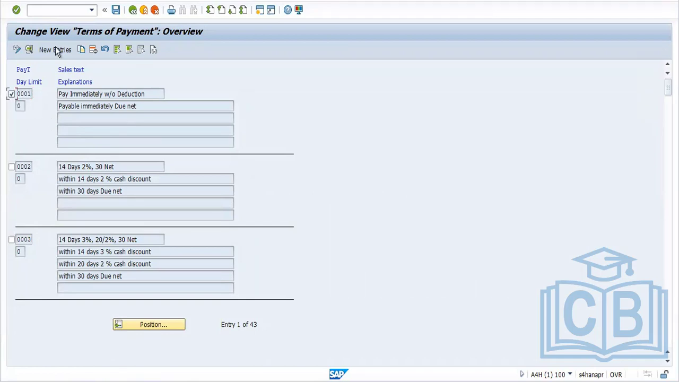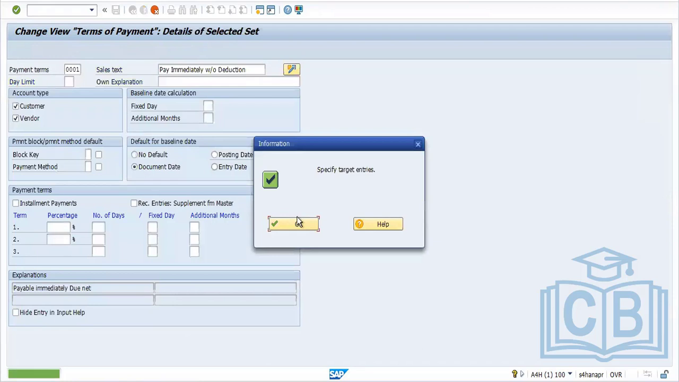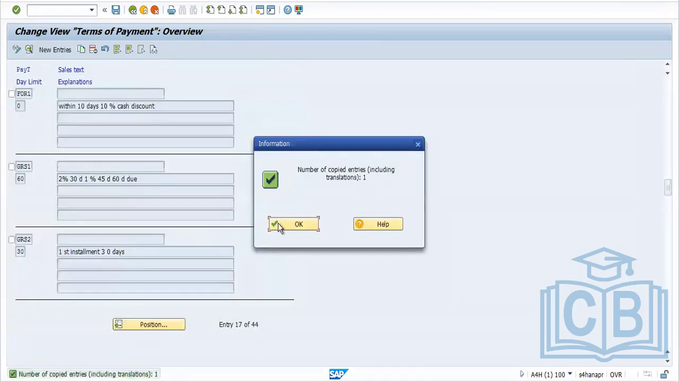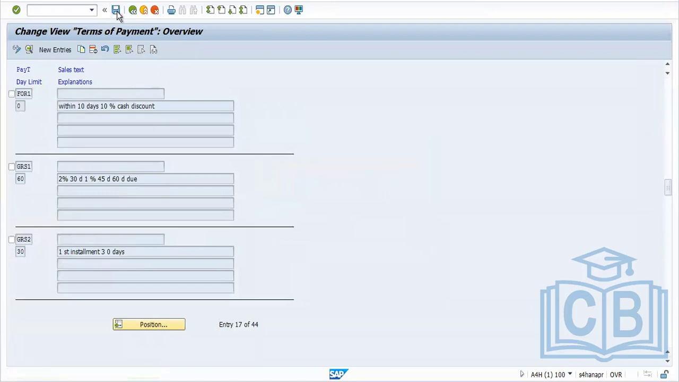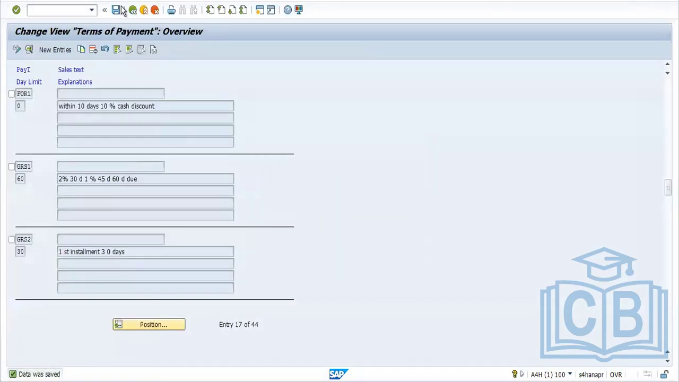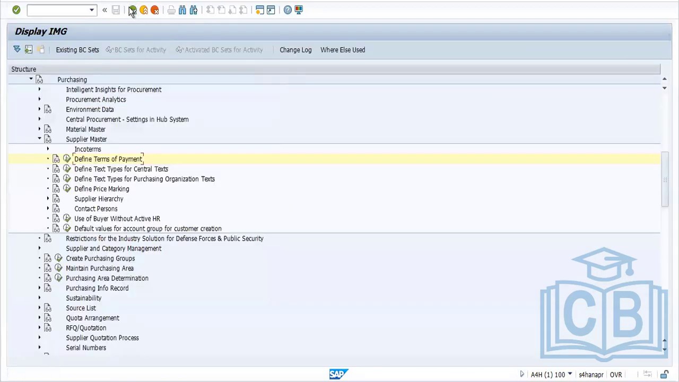Select this one, click on copy. If you want to maintain anything, you can maintain it, for example one percentage, like 10% in 10 days. Click on enter and click on save. Now I have maintained it. FOR1 is my payment terms that I defined.